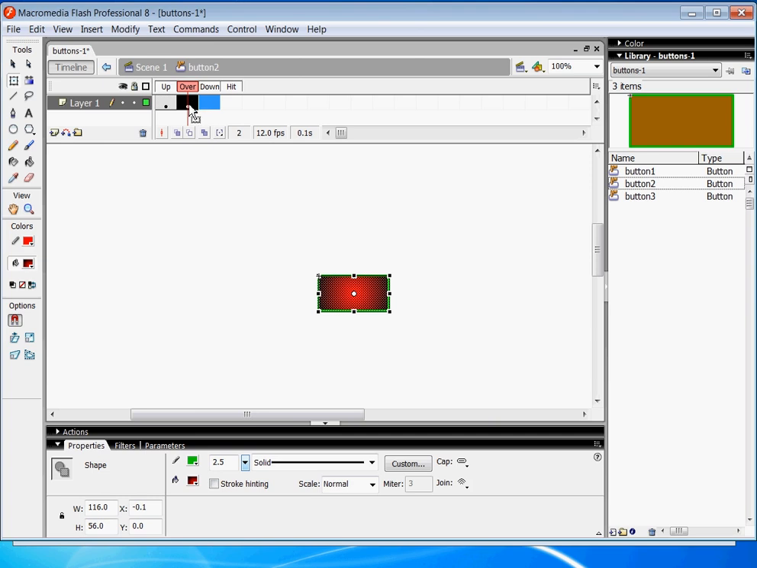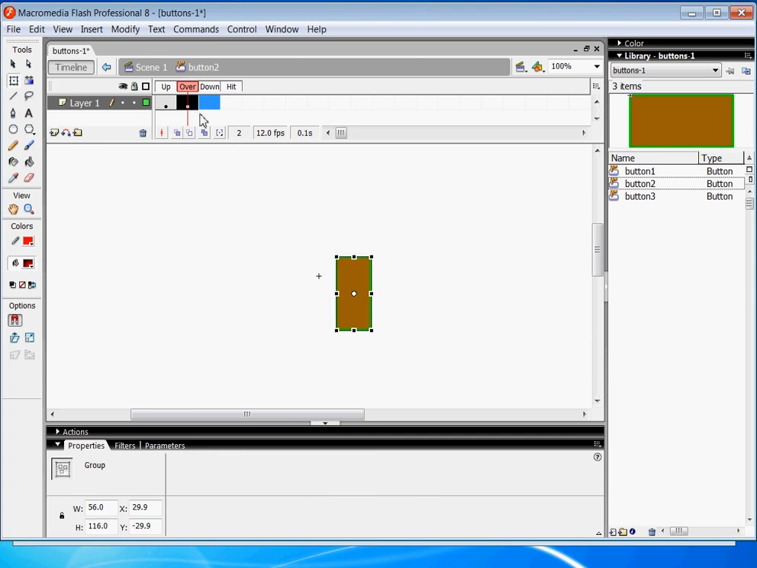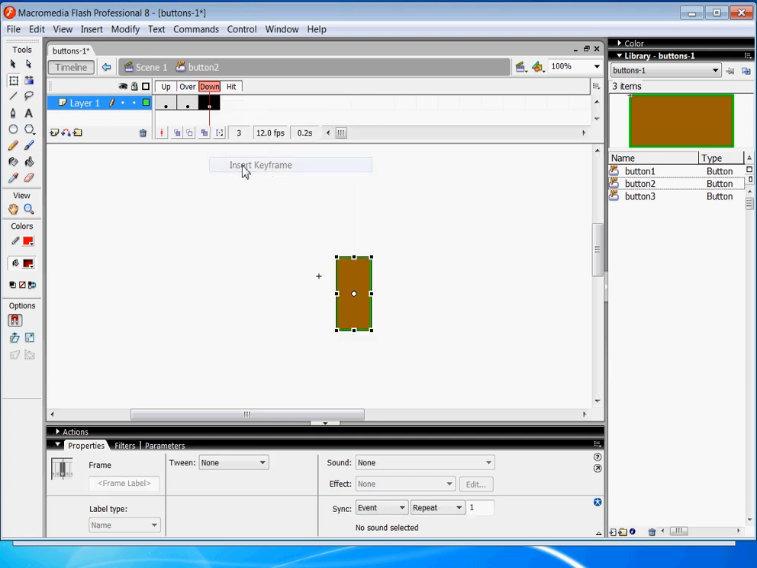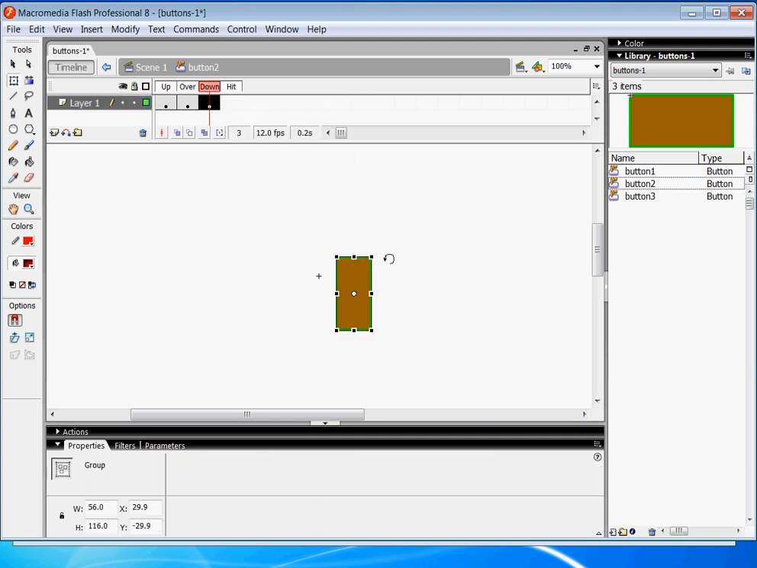Oops, I didn't insert a keyframe first. That was all in the wrong place. I'm going to undo that. My bad. I had to right click, insert a keyframe first. I hope you guys noticed that. And now I can go ahead and change that color. I gotta ungroup it. Dang it.